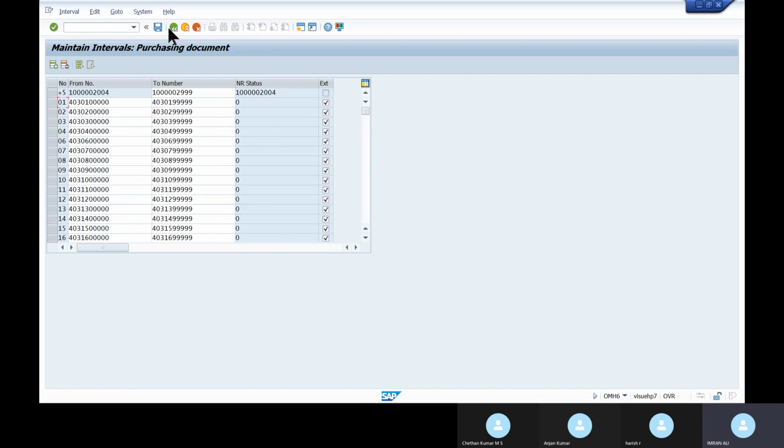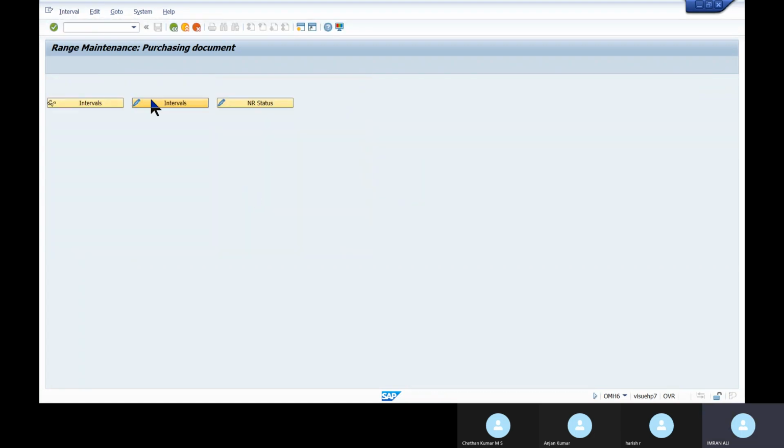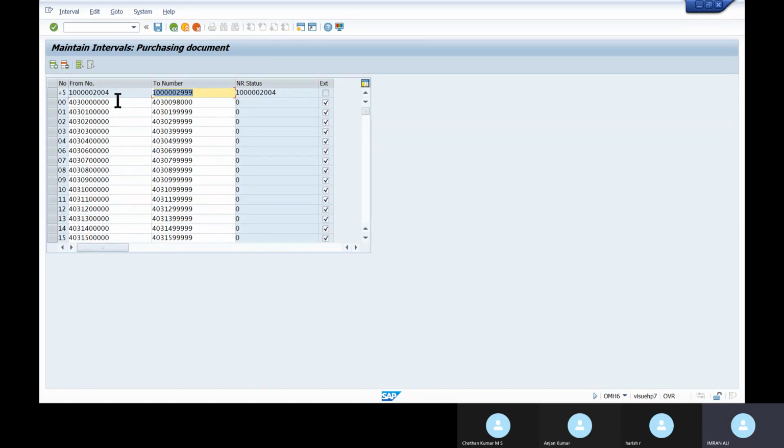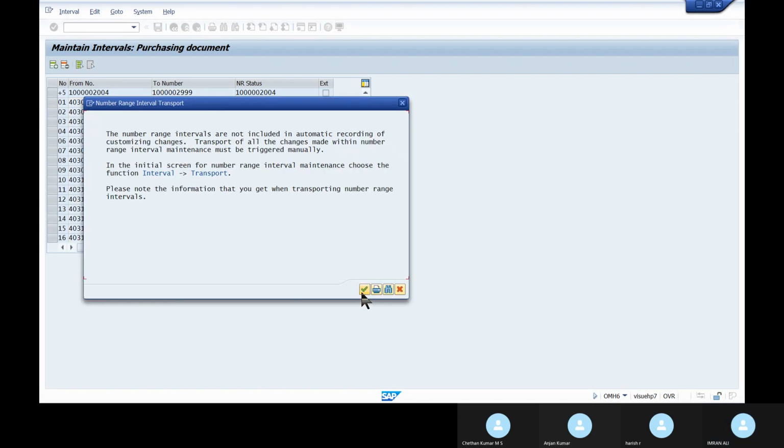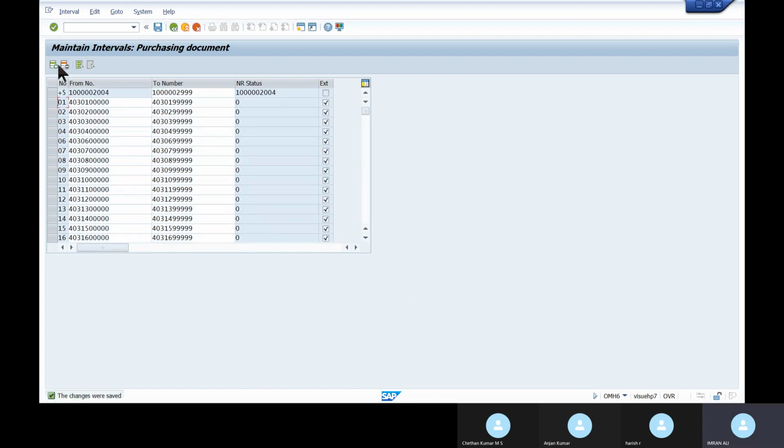Oh, sorry. Before deleting this, we should copy. So go to Intervals. You just copy this. Then you just delete this. Once you delete, you just have to save. Okay, so now go to this.